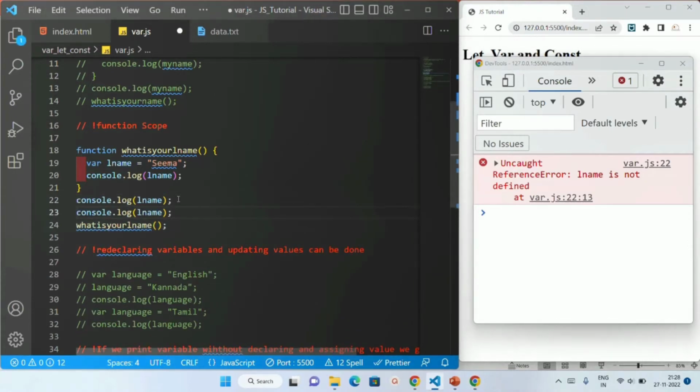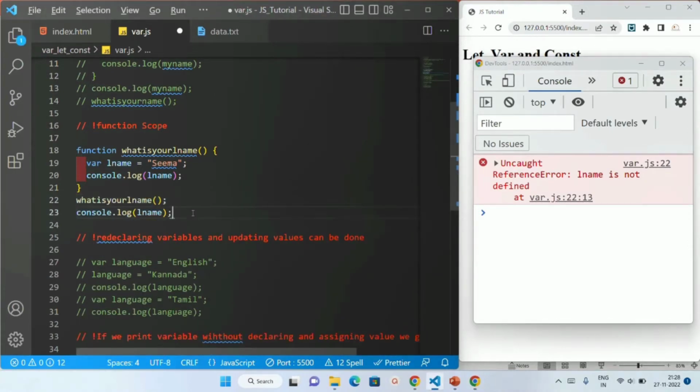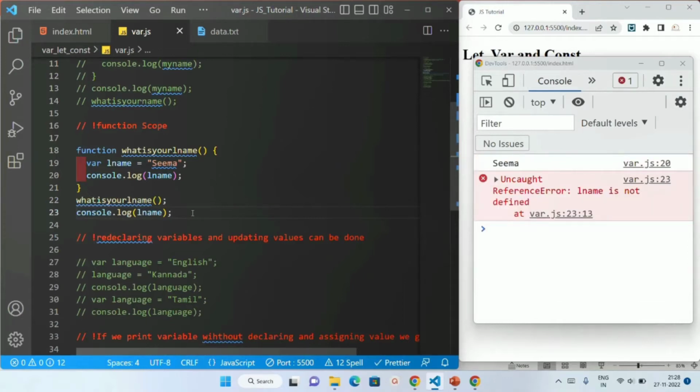If I just bring this console down, let me just bring this console down. I will save this. Now first I am calling the function. So inside this function, I am having this data. So schema will be printed here. Then next I am having this console, and here I am trying to access the variable which is present inside this function. So I will be getting L name is not defined.